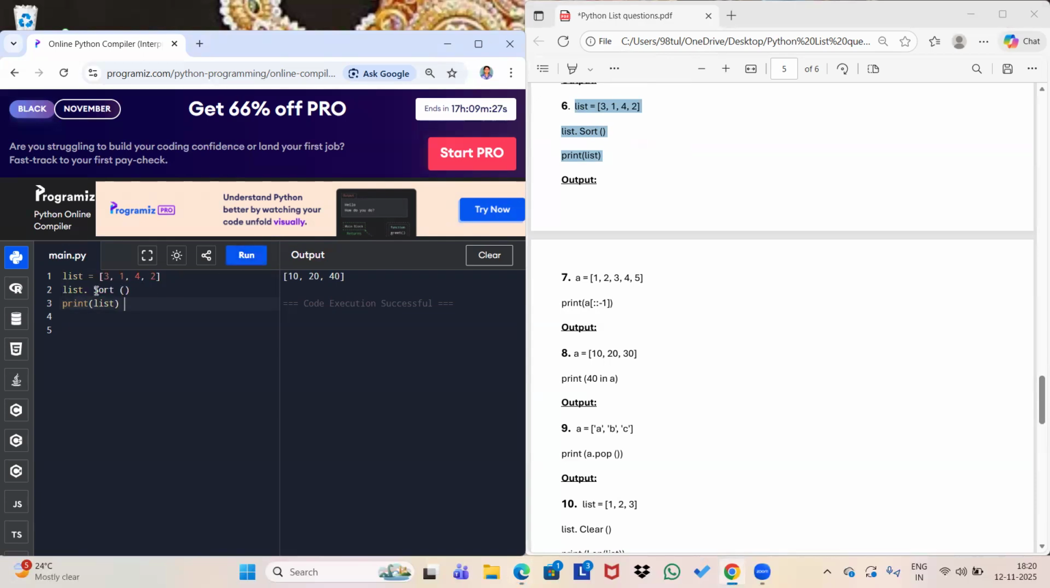Okay, here capital S is not correct, so we have to give small s and we have to remove the space also. And here also we have to remove the space. Now let's check. Yes, so it will sort the list like this: 1, 2, 3, 4, ascending order.